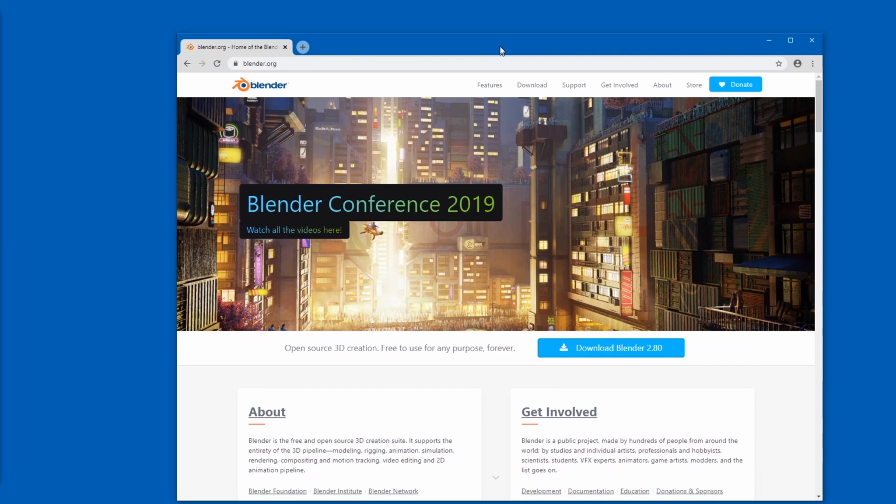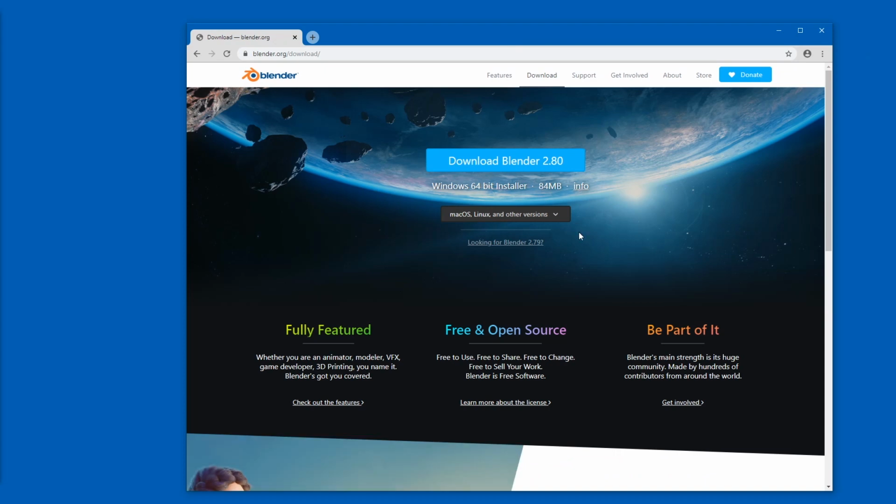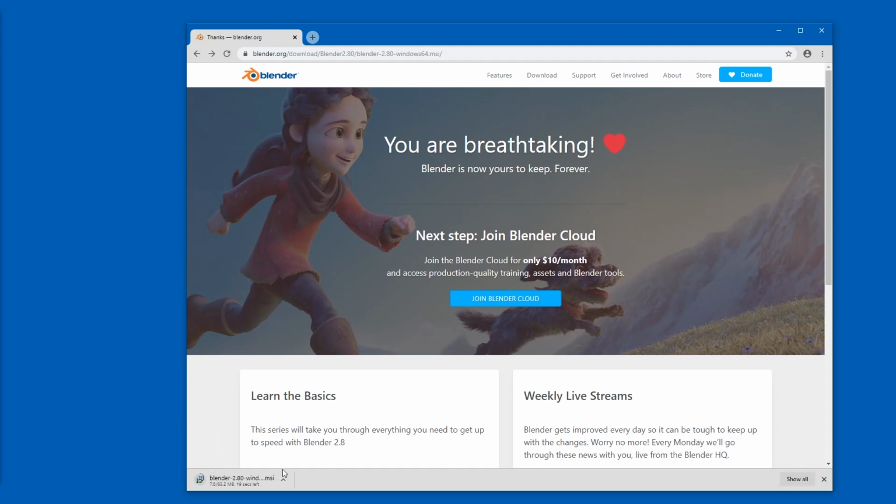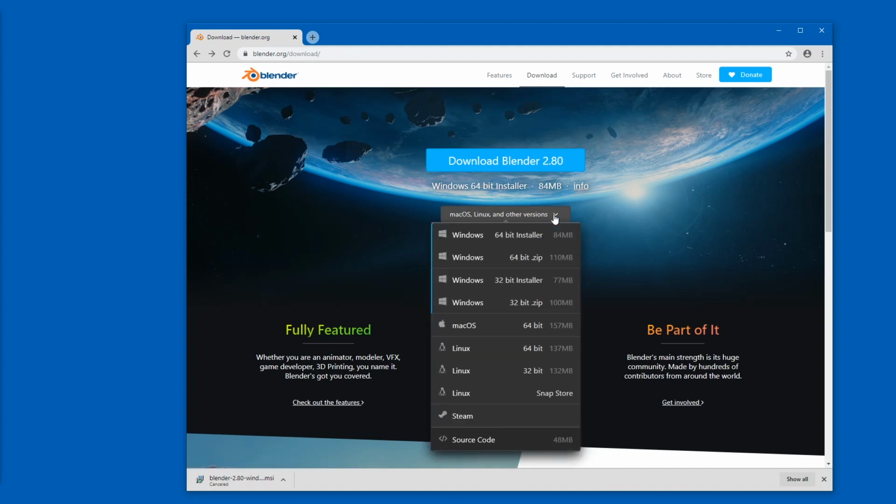Well, you need Blender for this. You don't have to install Blender. You don't have to have admin rights for that. You can, of course, download Blender from the website via the standard download. But no, I don't want that because this is an MSI file that requires administration rights. Let's just get a different version.